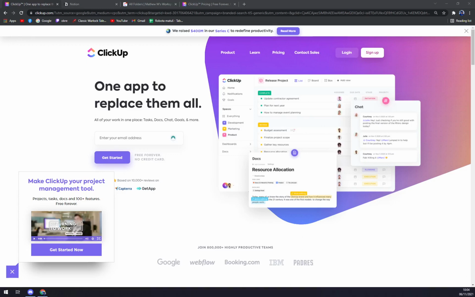First one is ClickUp and the second one is Notion. We will go through some pros and cons. I will tell you more about these programs. We'll check the pricing plans, and at the end I'll try to tell you which one is better, at least from my point of view.